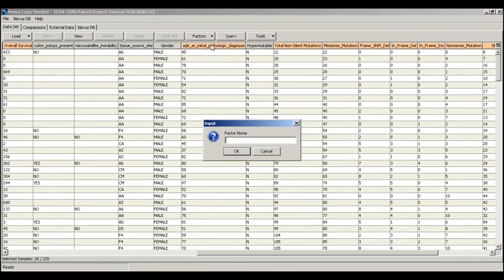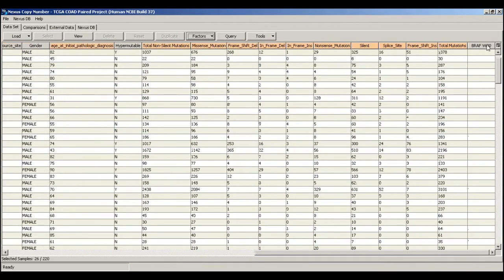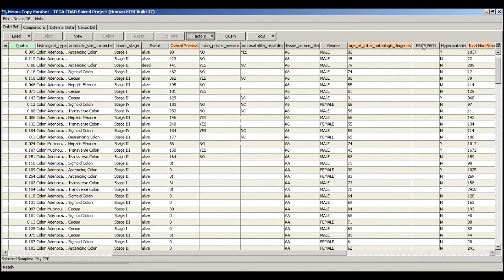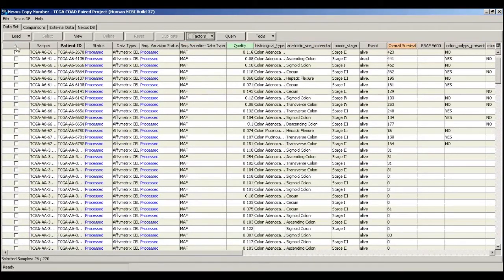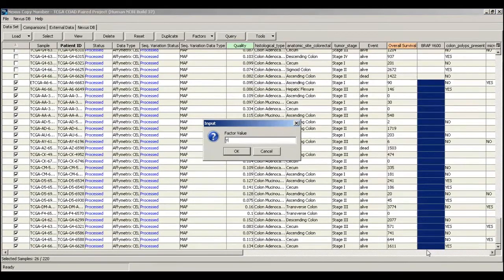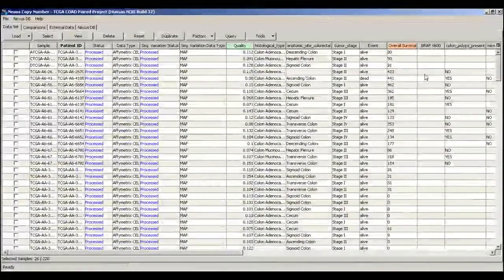I'm going to add a factor here and call this BRAF V600. Okay, so I'm adding a factor that's for the hotspot. Now slide this over to a place where we can see it. I can sort based on the samples that we have and add as a factor. I can mark all of these ones with a yes. So these are all the ones that have that hotspot mutation, and these are all of the samples that do not.